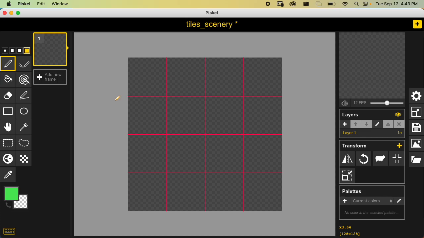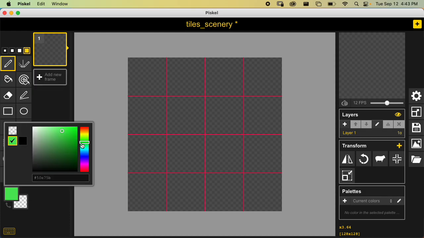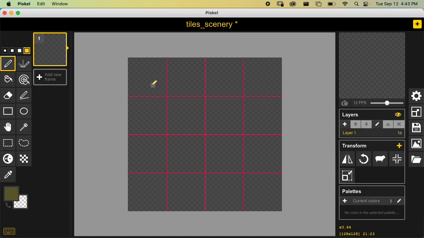So let me make a few variations of trees to add in here. Let me choose a different color to make the tree trunk. If I want to make a little tree, I would just start with that. And if I want to make a really big tree, I might do a big trunk like this. Something like that. And if I want to do a tall skinny tree, maybe I'll just use the rest of this area for a little tall skinny tree, something like that.